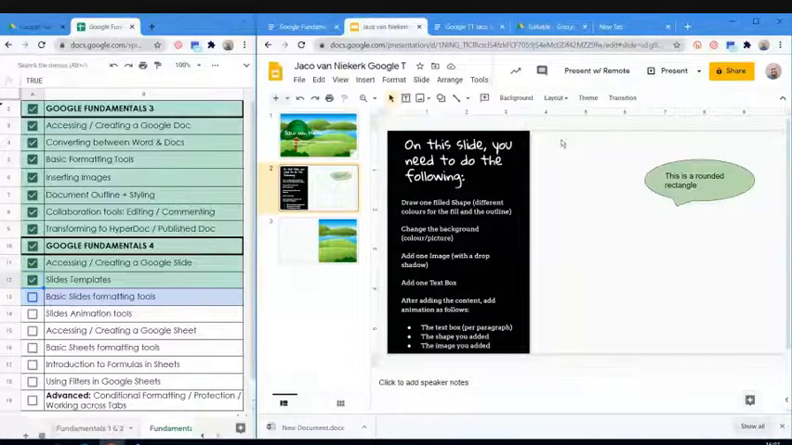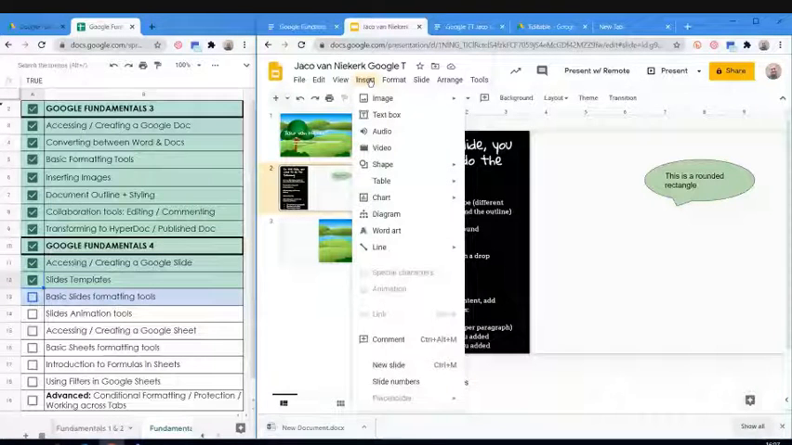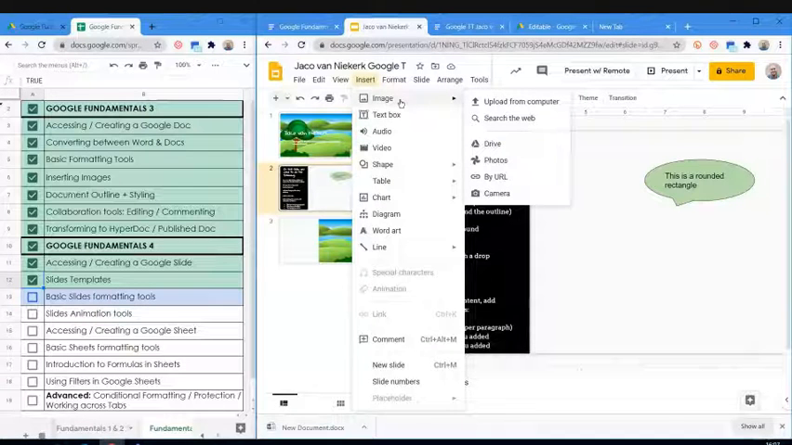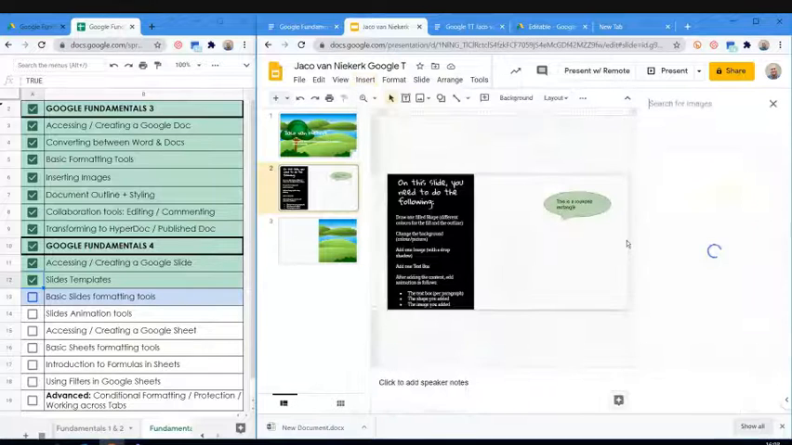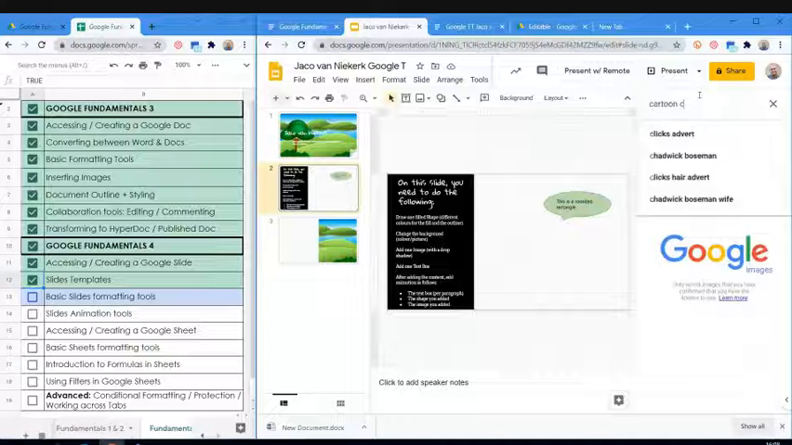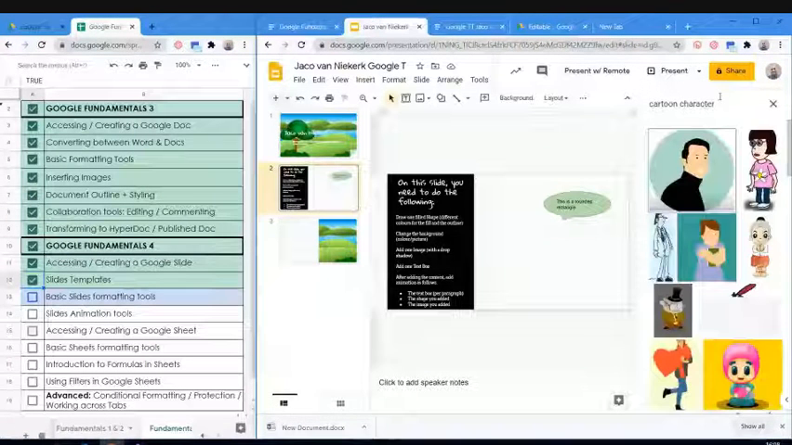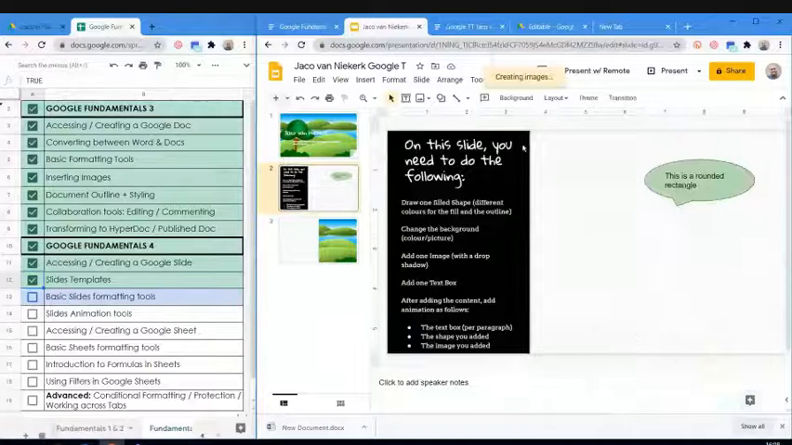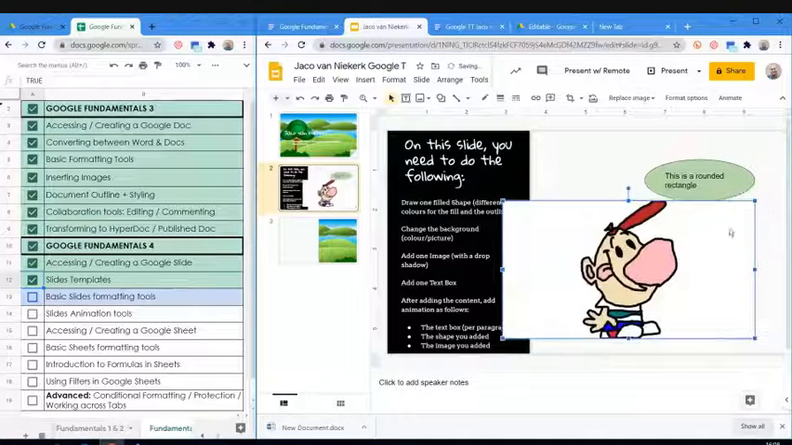Add one image. So when we add an image, it's the same basic principle as we did in Google Docs. We go to insert image. We've got all the same options. We can search the web. We can upload. We can insert something from Drive or by URL. So we're just going to use search the web, and we look for cartoon character. Right, there's a whole bunch of different cartoon characters. We're just going to use this little guy. Insert, and there's our character.